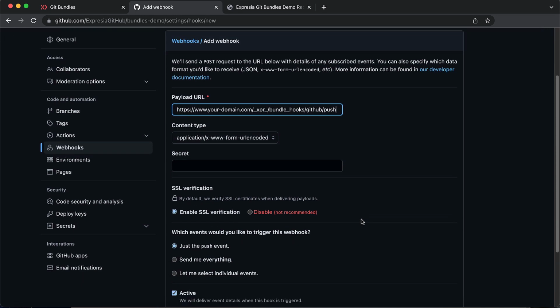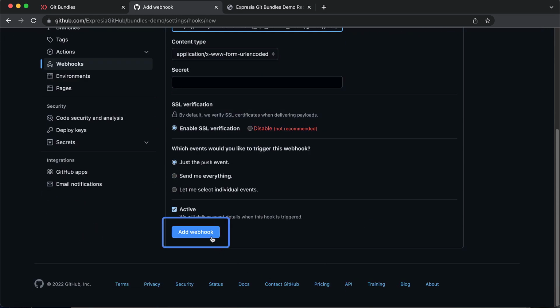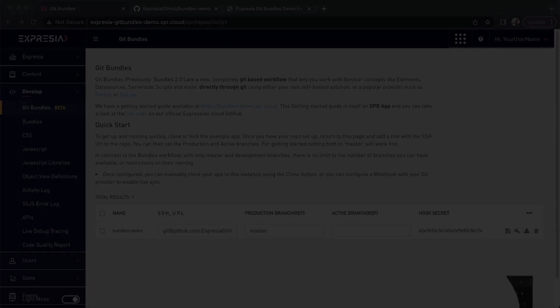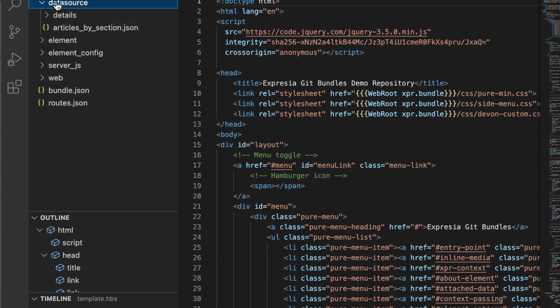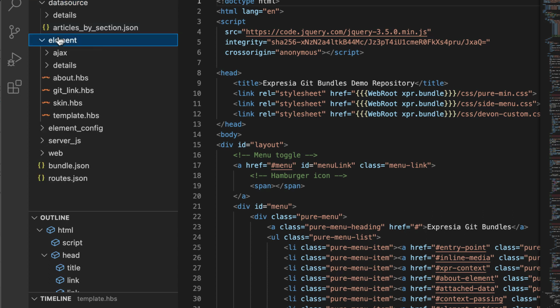By doing this, you ensure that the next time you push changes to your Git repository, all changes will sync to Expresia Git Bundles automatically. The last thing I want to show you are the XPR folders within the repos. This will demonstrate how you can work with XPR elements and SSJS within Expresia Git Bundles.